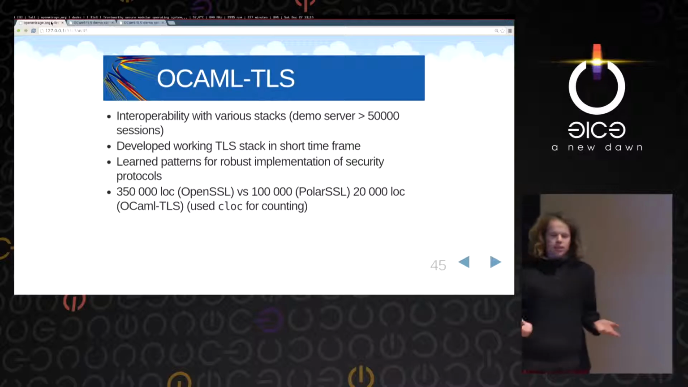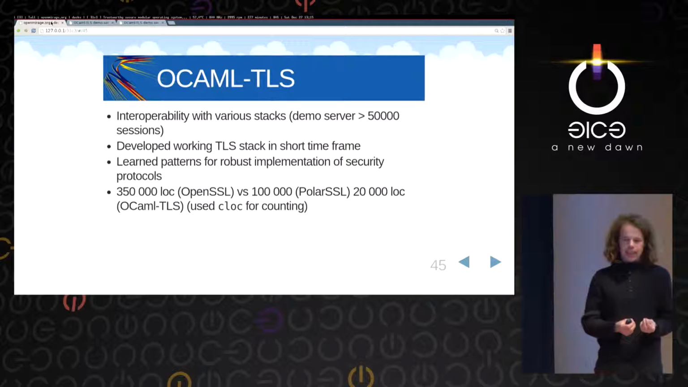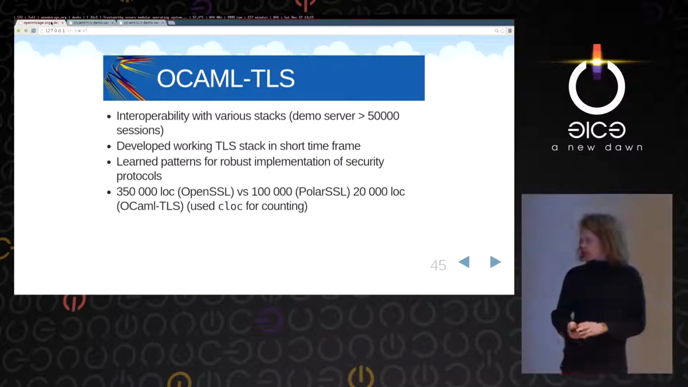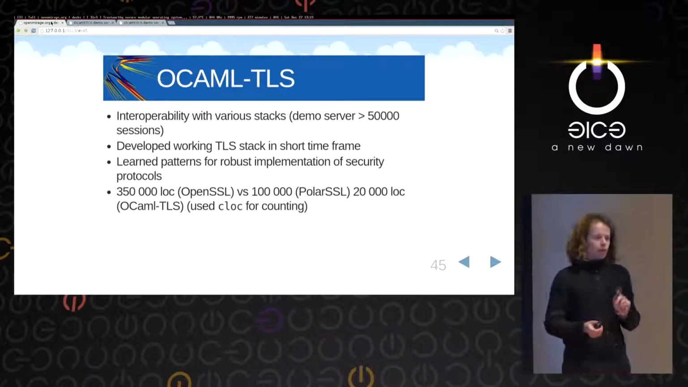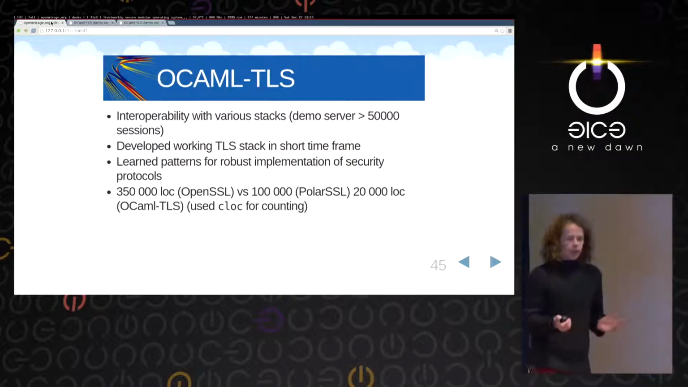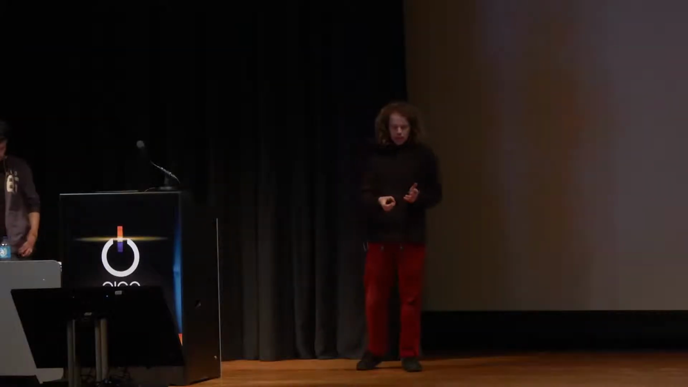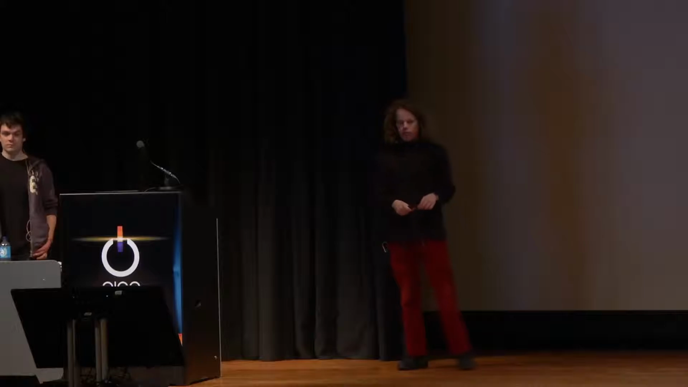And we managed to develop a working TLS stack and a robust implementation of a TLS stack in a very short time frame. I mean, it was January this year when we started? So essentially 3 months to a working implementation. Yeah, it's roughly 3 months to do that. And while doing that, we refactored our entire code base a lot of times. And we learned a lot about how to write robust implementations of security protocols inside of a functional programming language which has pattern matching basically.